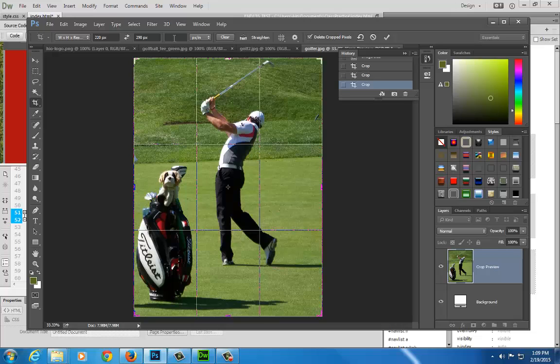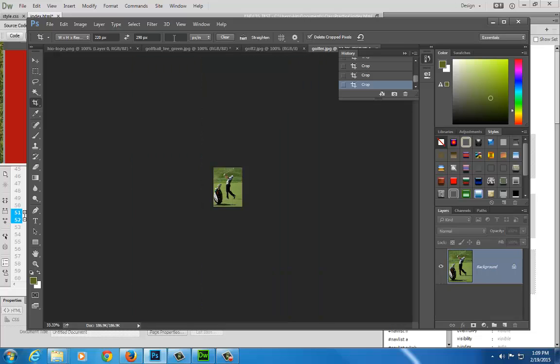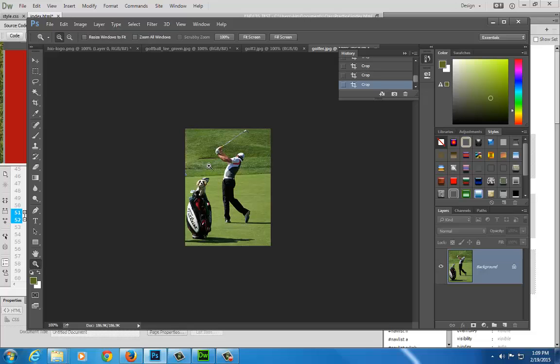Now, this is exact proportion, so I'm going to press my Enter key to accept. It might look a little smaller, but it actually is not that small. It is 220 by 290.